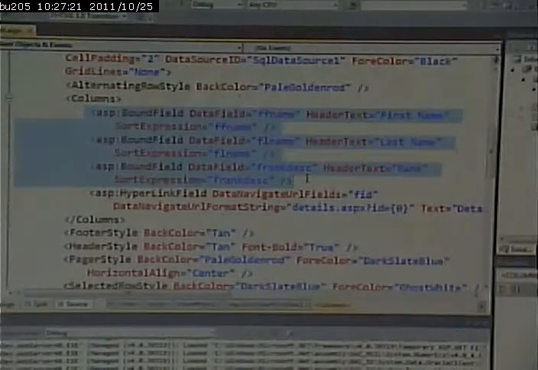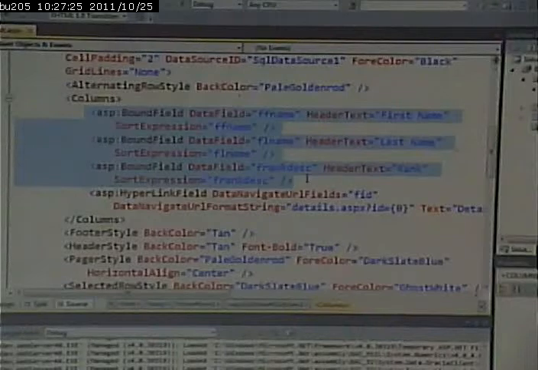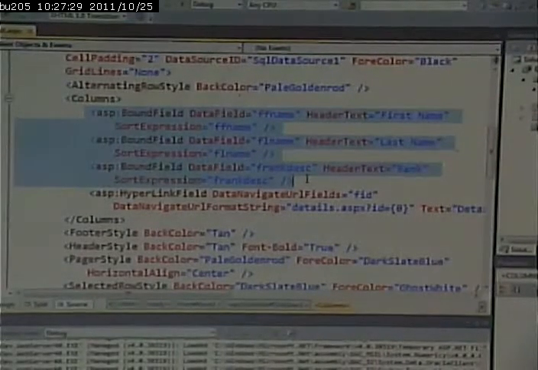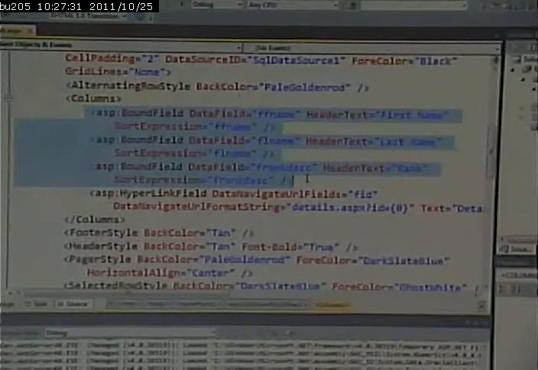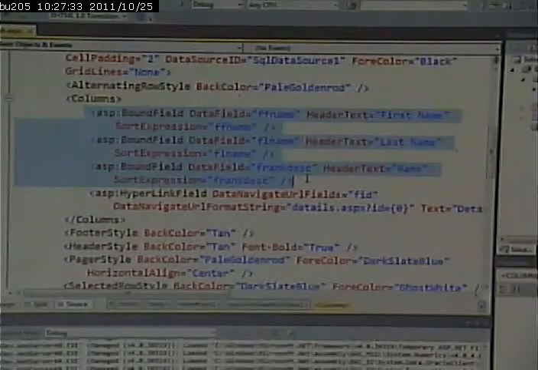Probably most interesting is these. It has some bound fields. And the bound field relates to what field it connects to in the SQL data source. So we have a bound field, the data field is FFName, we have our header text, and finally we have the sort expression we want to use with that. And we have those three.